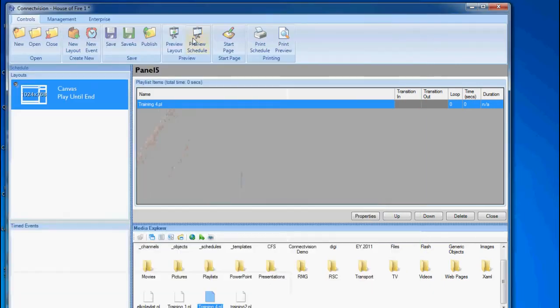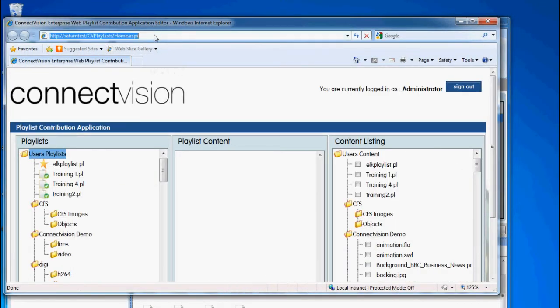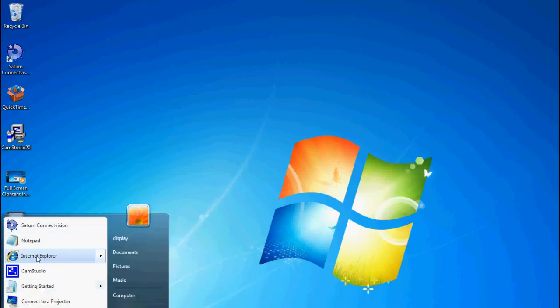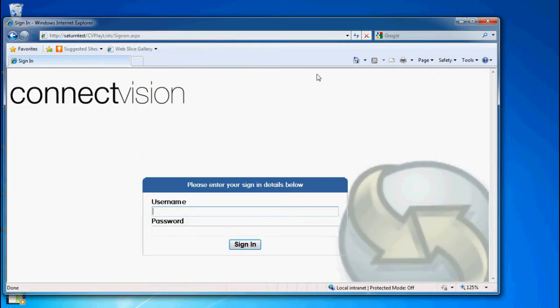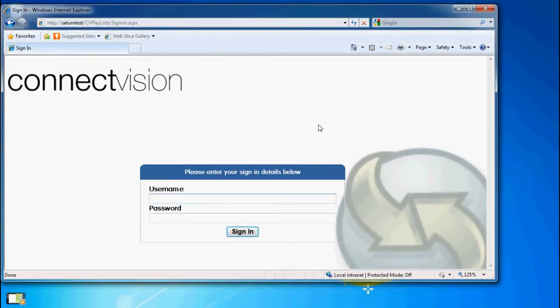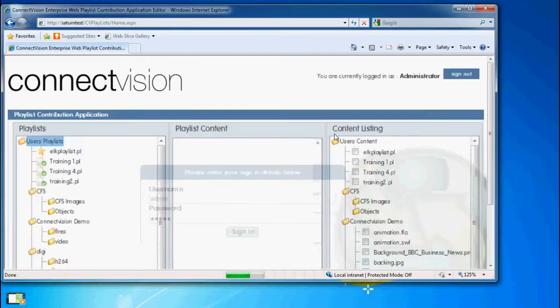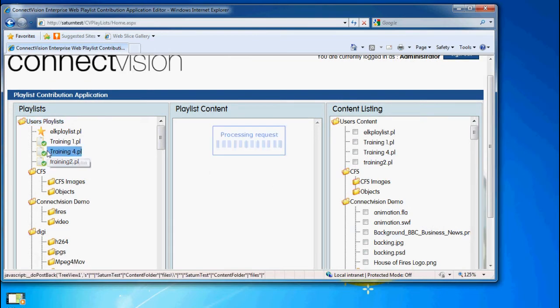Suppose you're at a remote site and you have access to the system. Let's close that down. You're at a remote site, you launch Internet Explorer like this. Because you're not operating from the author, you'd now need to log in. You get your correct view of the system based on your credentials, and there we have the playlist. There's Training 4.